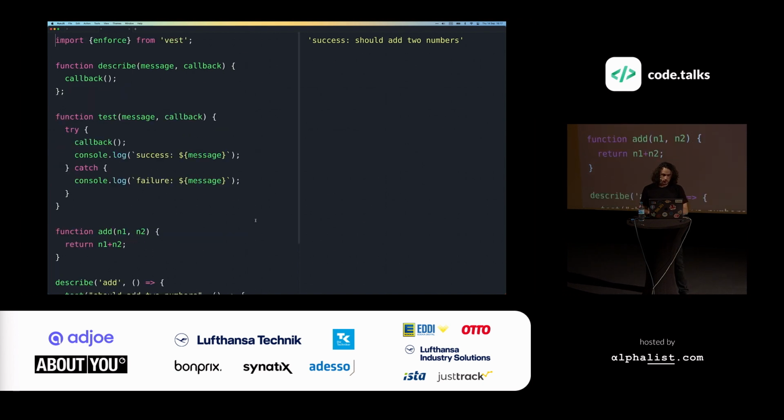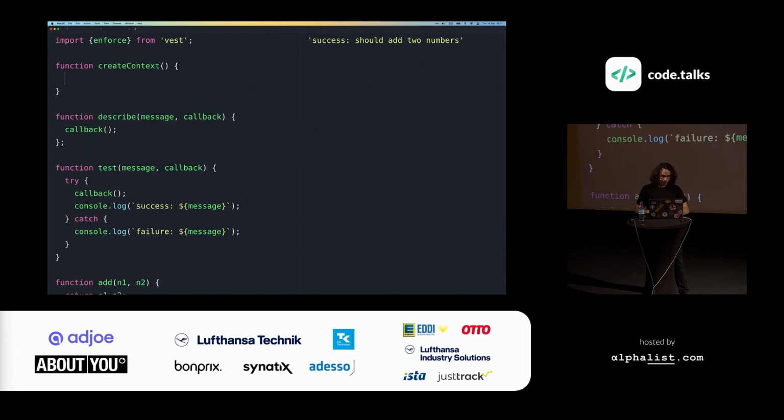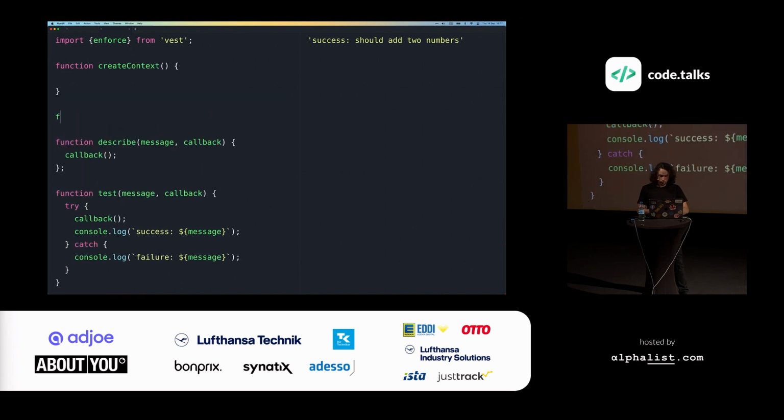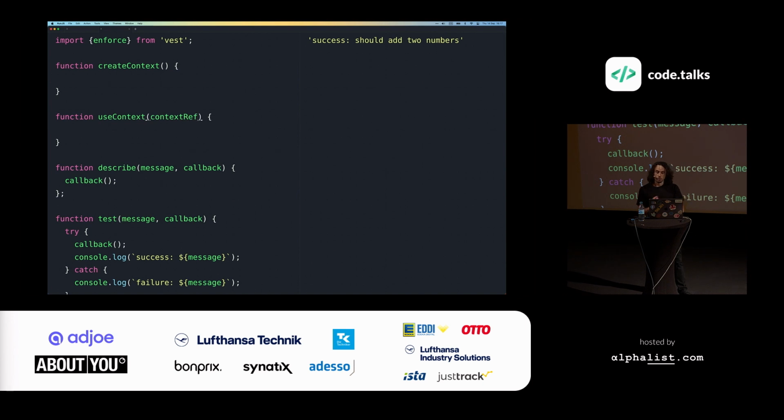So let's build it. Now we saw the API for context, so we have the function create context, right? We already know we're going to need it. We're also going to need use context. That takes a context reference. Cool. Now we don't know what use context returns, but we do know that it takes some context ref. Cool. Perfect. Now we saw the API for context. It has a provider and a consumer. So we're going to define these two as well.